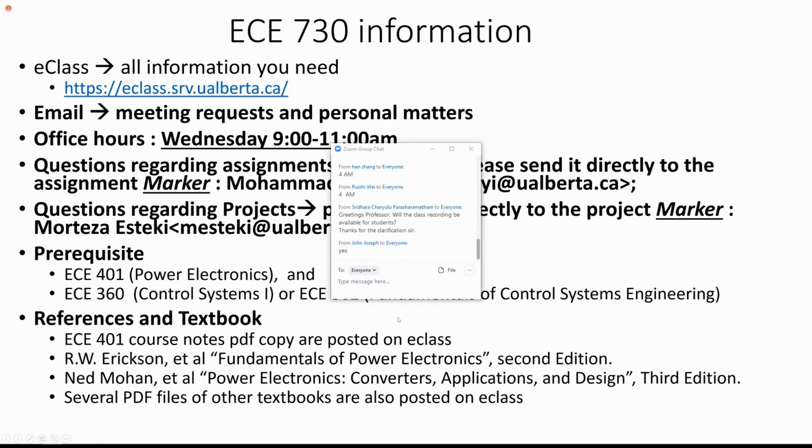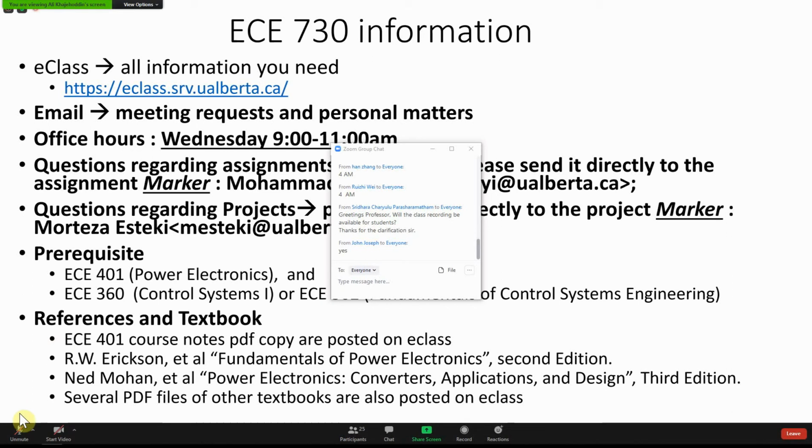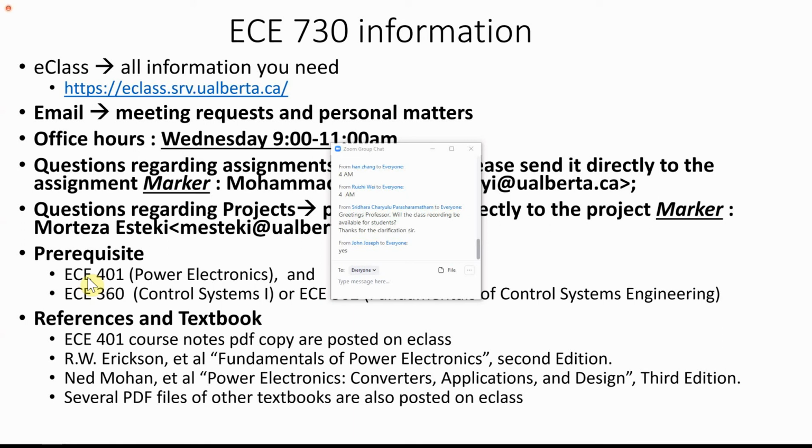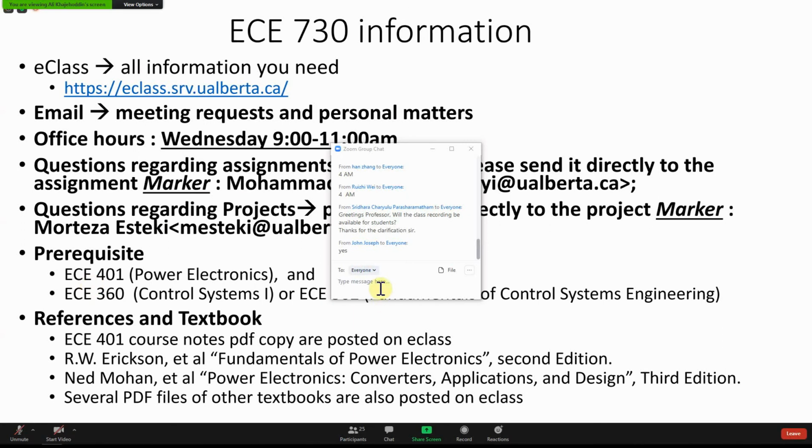Any questions so far? Again, you can type in your questions or you can just unmute yourself and ask the questions. Questions so far? Is there anyone here who has not passed power electronics and electromagnetics?